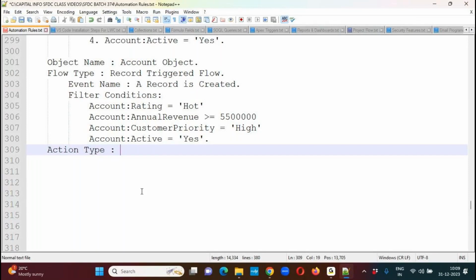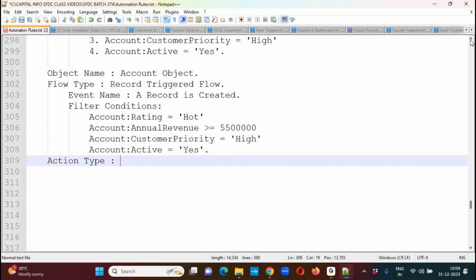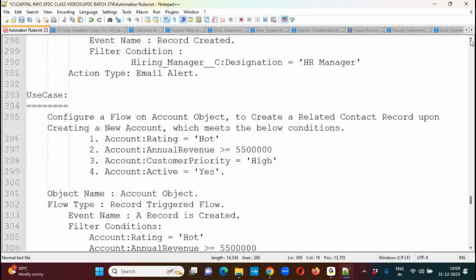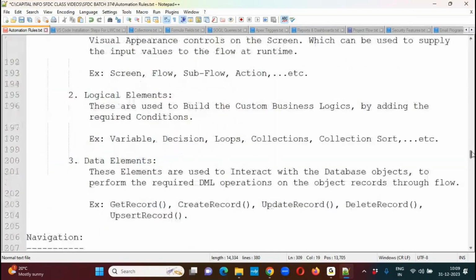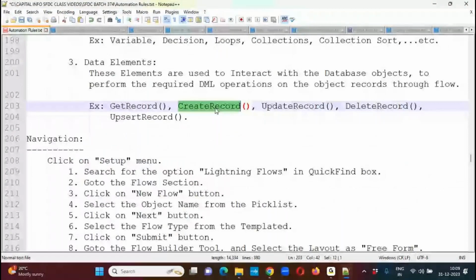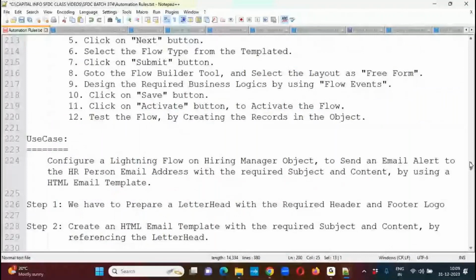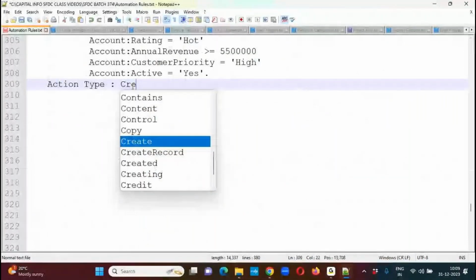That already told you. During the flow elements, I told you there are five elements available as part of data elements. Like we are having these elements of type create a record, update the record, delete the record, upsert the record, get record. These all come under data element. So I would like to interact with the database object here. So I would like to use action type as create a record.